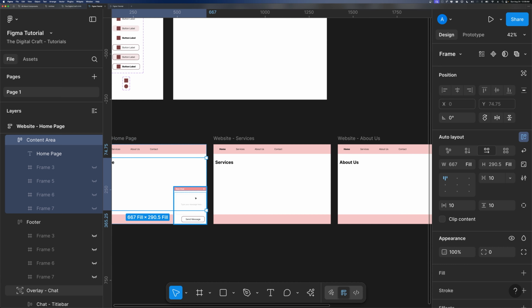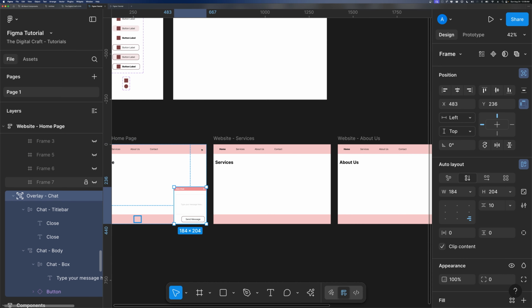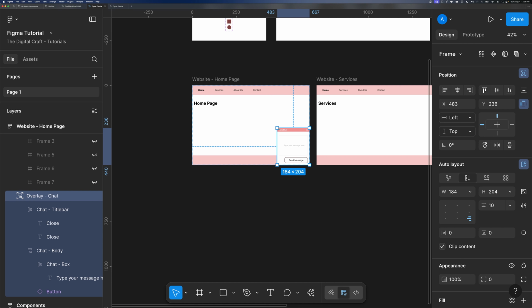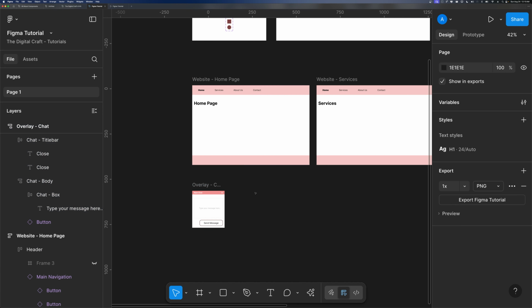Okay. Let's make sure the entire overlay is selected. And we're going to now drag it back out of the frame, the homepage frame. I want it on its own. It's its own item. Just set it down here.